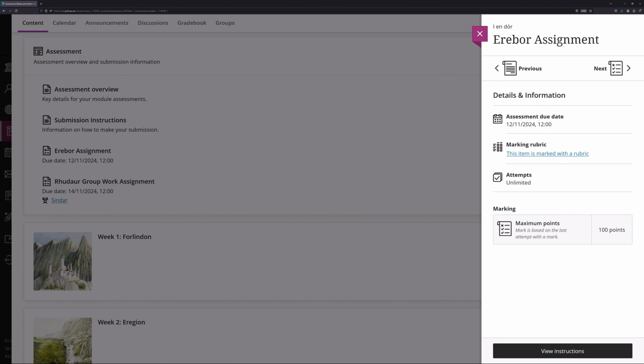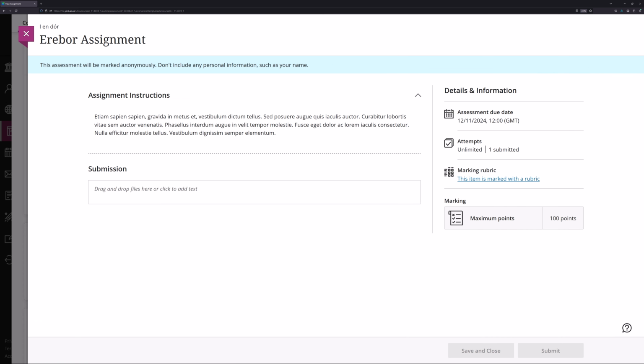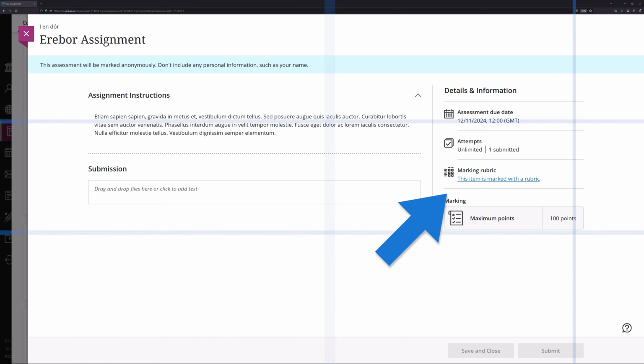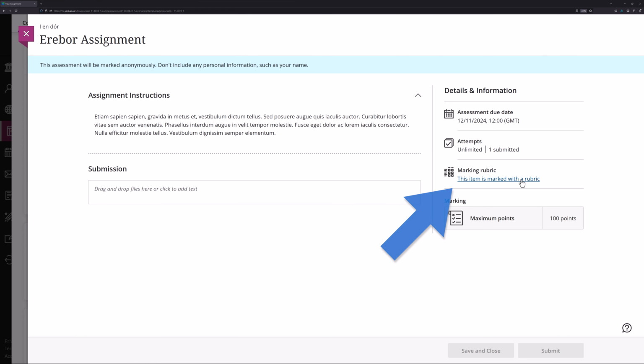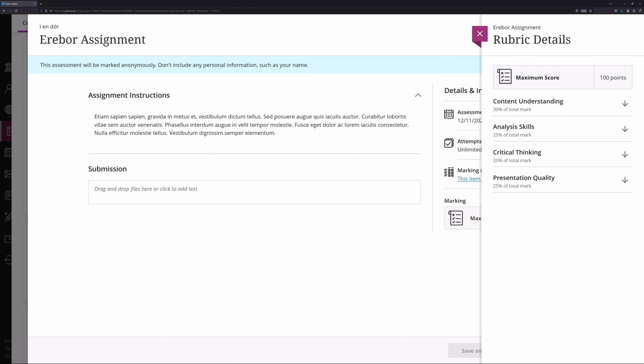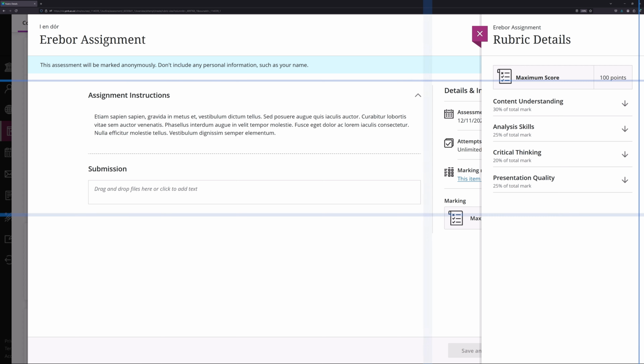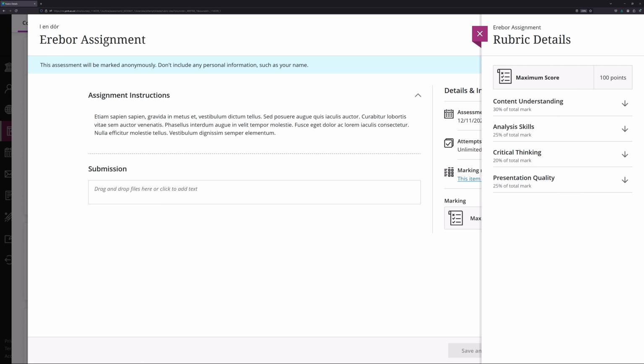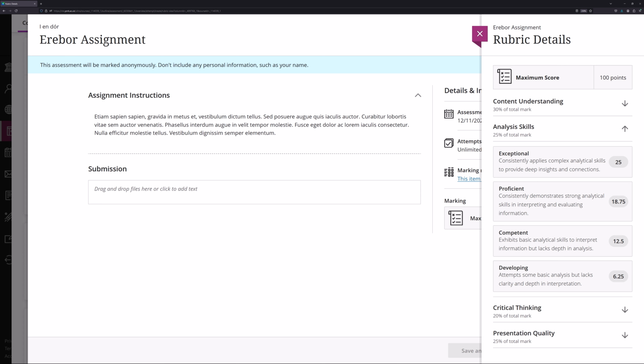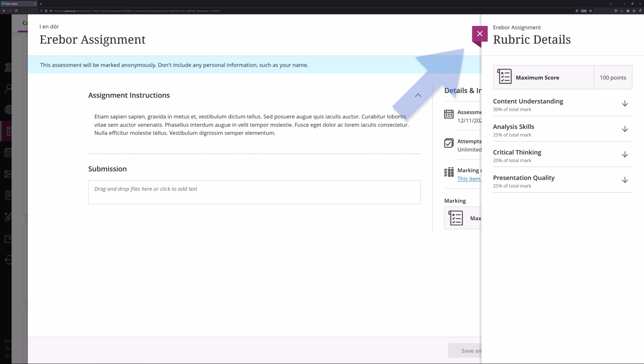At the base of the information displayed about the submission point, click the View Instructions button. Be aware that there can be a short delay while the submission page loads. At the submission page, if the assessment is going to be marked using an attached rubric, you can preview the rubric by clicking on the link under the heading Marking Rubric. A panel will appear displaying the primary marking criteria. Click on a criterion to view the levels of performance available for that criterion. Click the X at the top left of the panel to dismiss it.